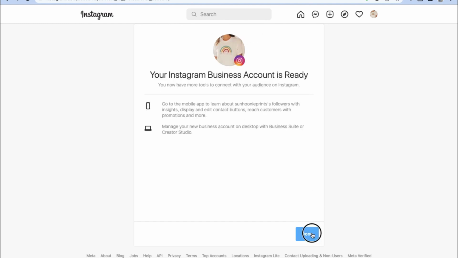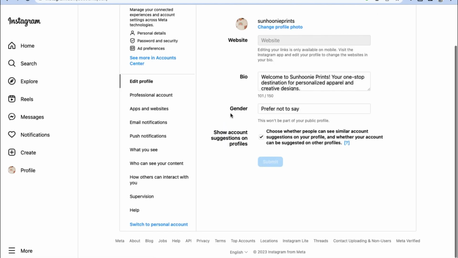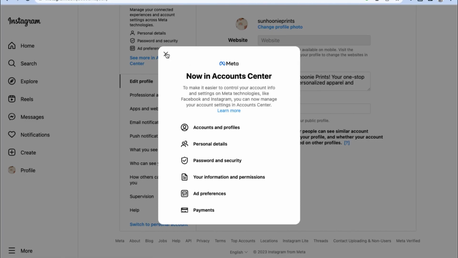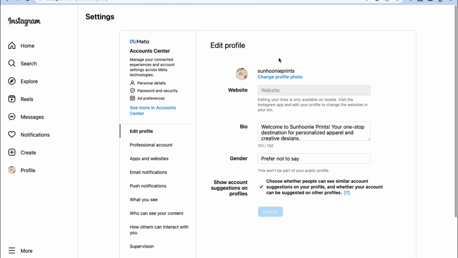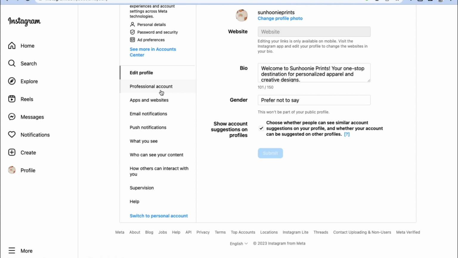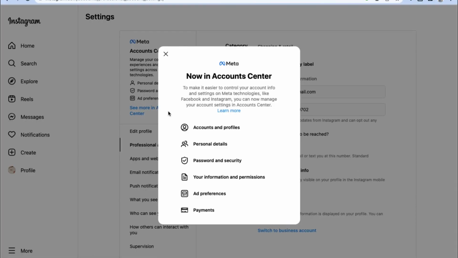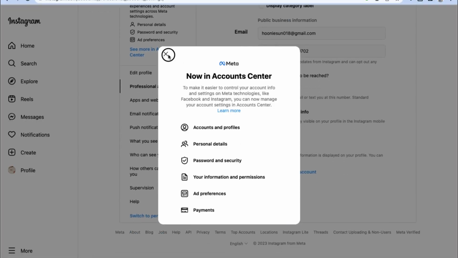Once you have all of that set up, click Save, Done, and congratulations, you have now turned our basic Instagram account into a professional business account. Now, if we go back to our profile and click on Edit Profile again, underneath the first tab of Edit Profile, you'll see we have a new menu option that says Professional Account.